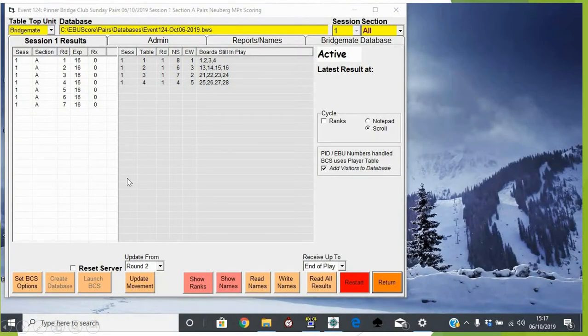The demo starts here in the bridgemate scoring window of EBUScore. Let's assume that you've already created an event, set the movement for a 4-table HOW movement, and you've initiated the bridgemate as per the normal scoring process. I've demonstrated this in my previous training film, so if you're not familiar with that, check on that first before coming back to this film.